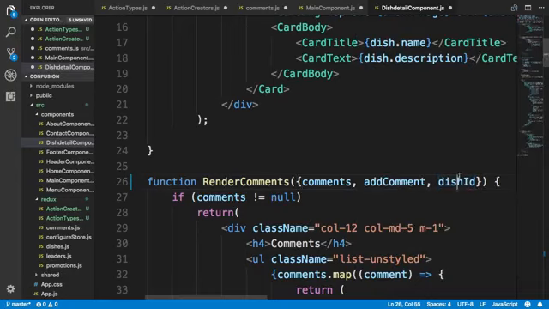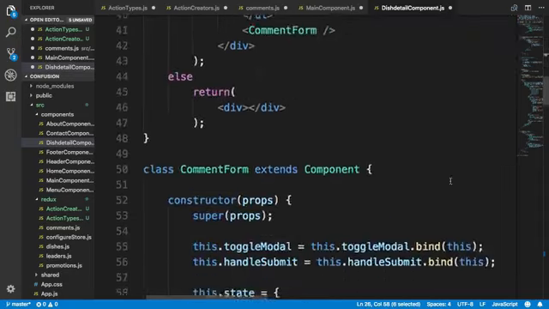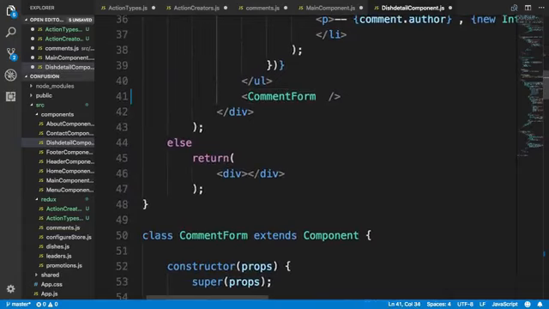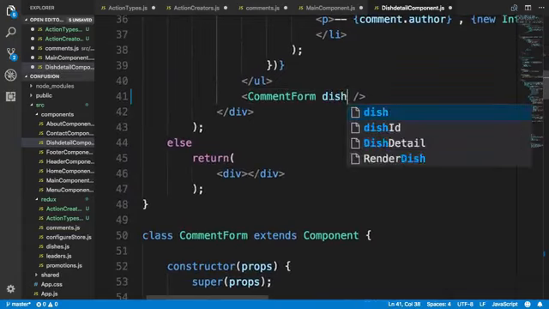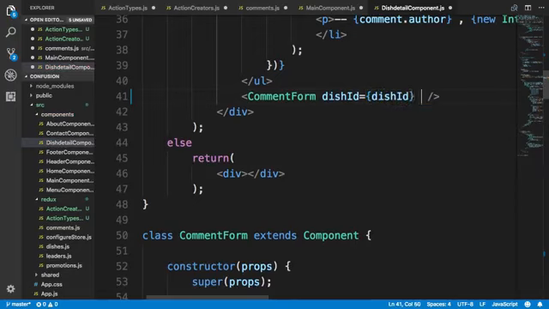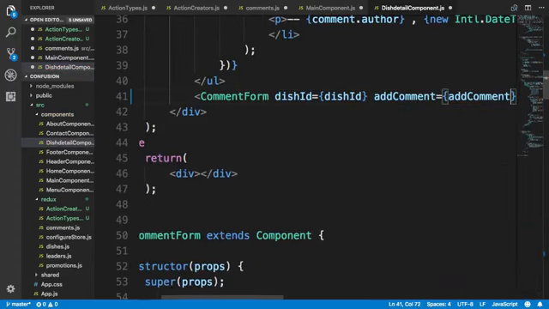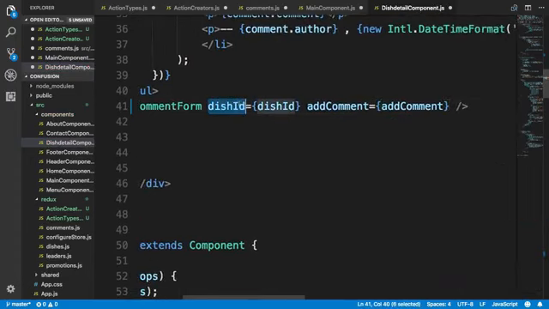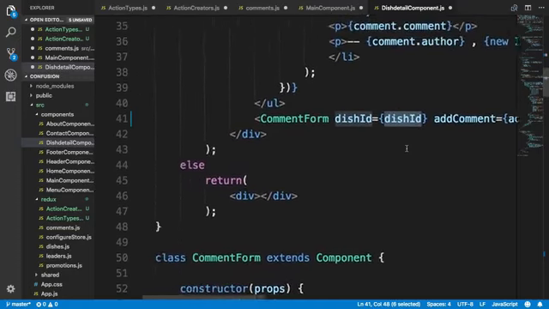Now, what do we do with these two? We just need to pass these two directly to the comment form. So where we use the comment form, we'll pass the two to the comment form there. So we'll say dish ID is dish ID, and then add comment is add comment. Now, the dish ID and the add comment have been extracted already from the props, so they are available to us here. So we'll pass them to the comment form component that you have implemented as part of your previous assignment.